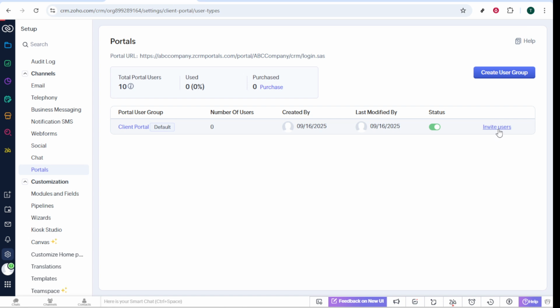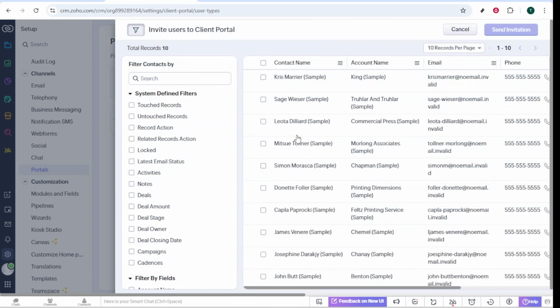Finally, click on Highlight to emphasize important features or changes you've configured in the portal. This visual cue not only draws attention to new updates for your users, but can also help you track adjustments more effortlessly. And there you have it, a step-by-step guide on how to configure your customer portal in Zoho CRM.